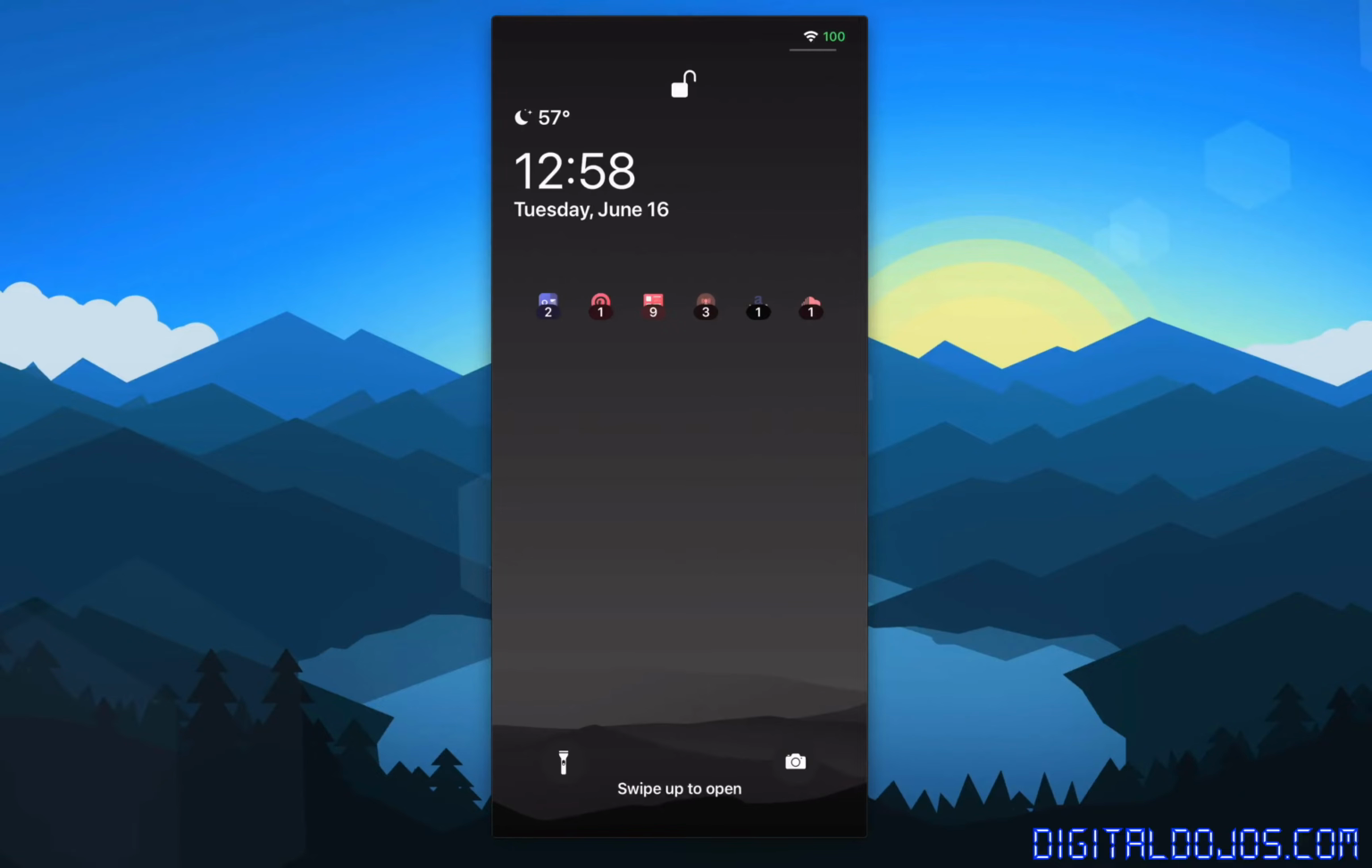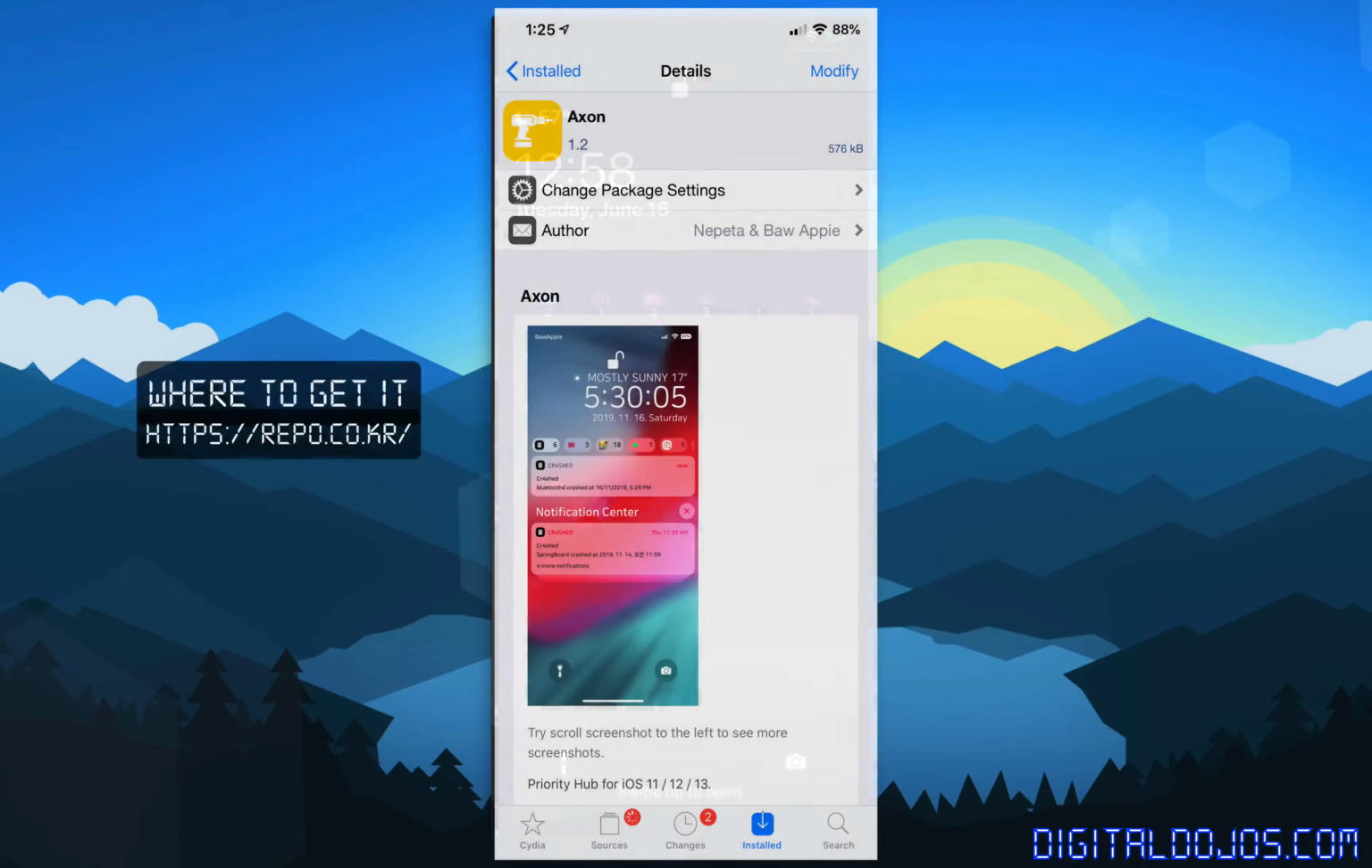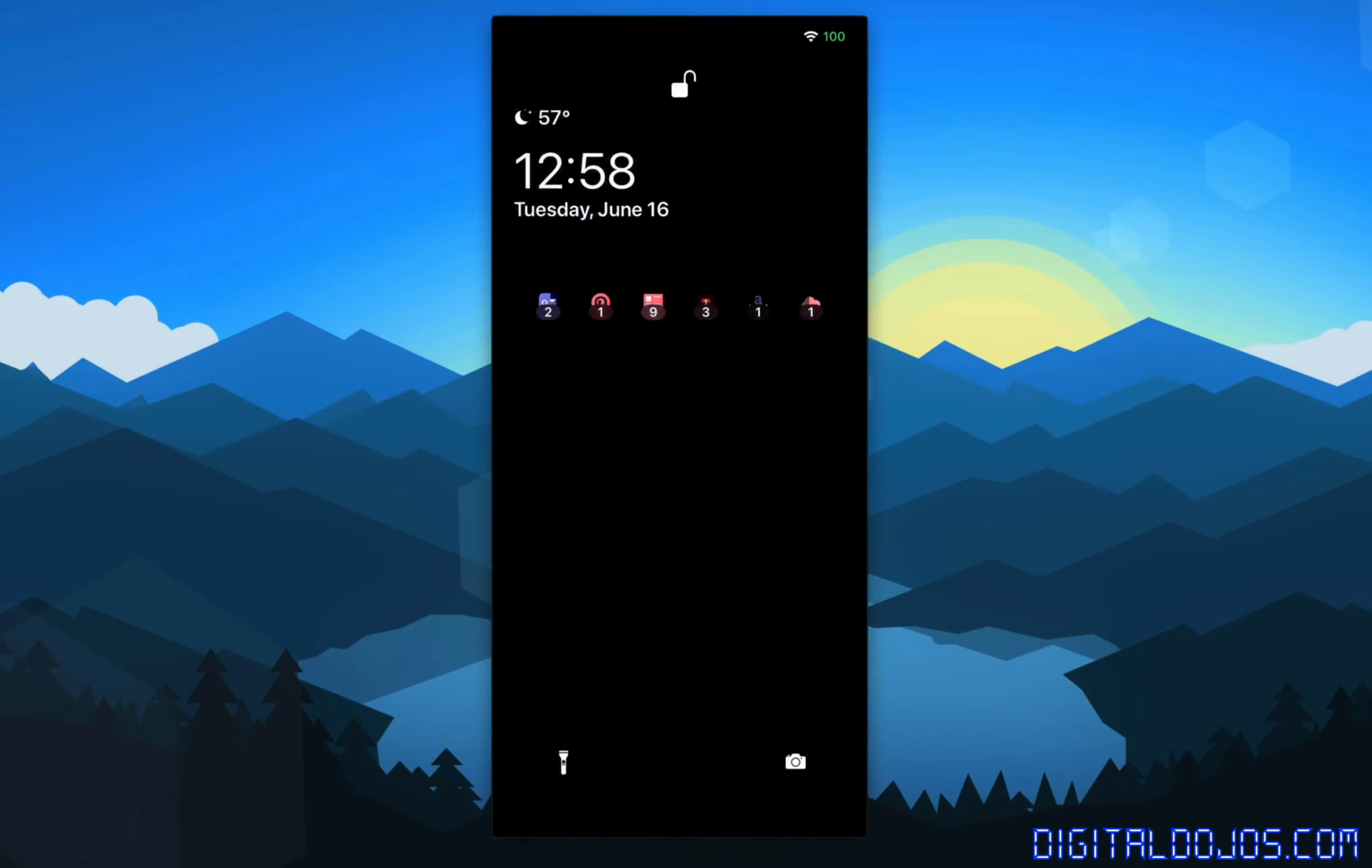That said, where can you get it? Well, the Axon tweak by Nepeta, you can see the repo here, and I'll also put it in the video description down below for you to grab. The tweak in itself is completely free, and it's actually currently supported on the latest iOS 13.5 jailbreak. That all said, let's take a more in-depth look at the tweak.